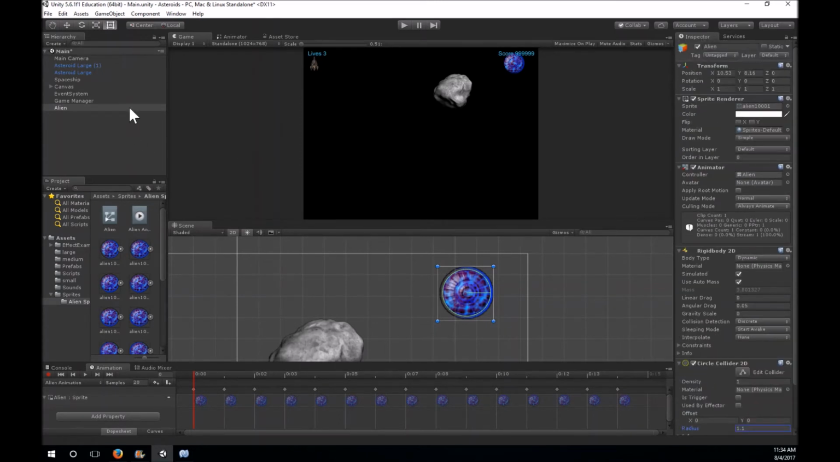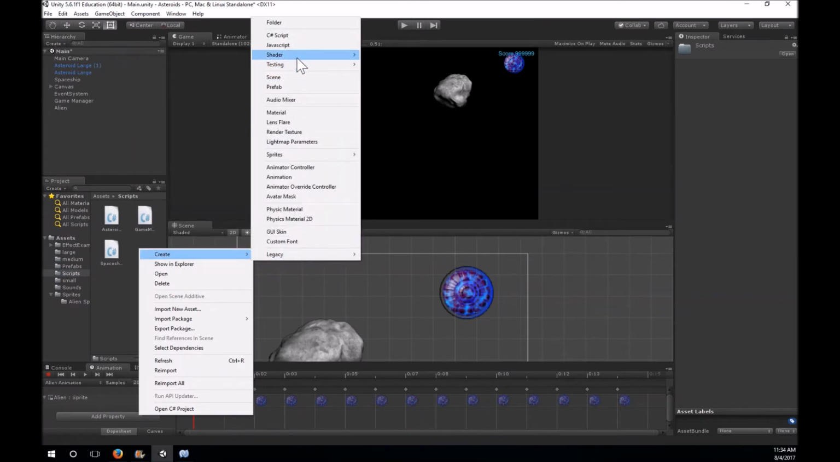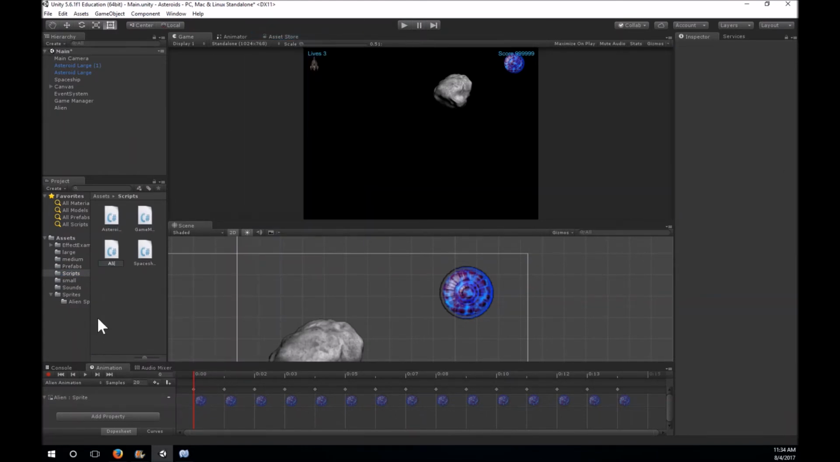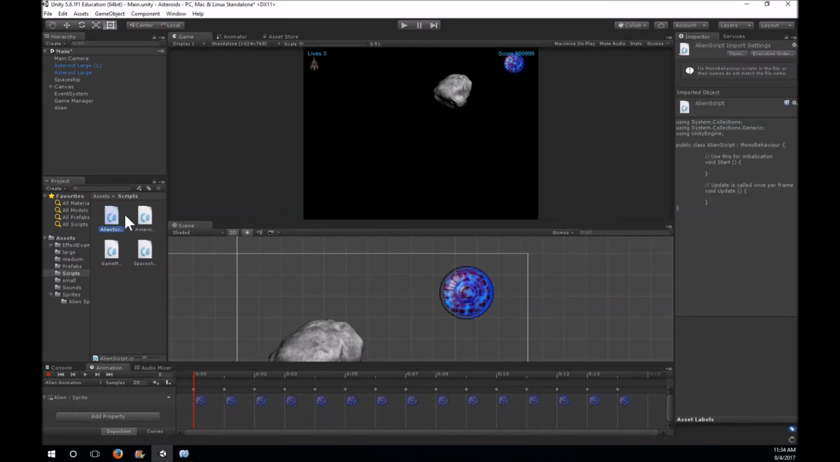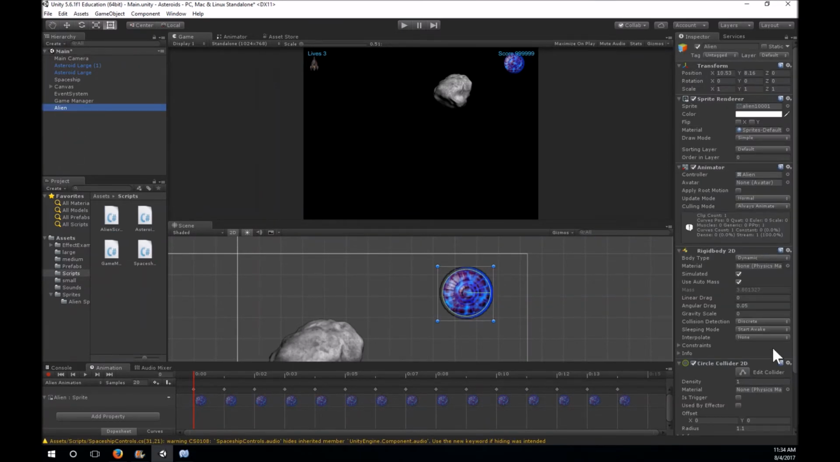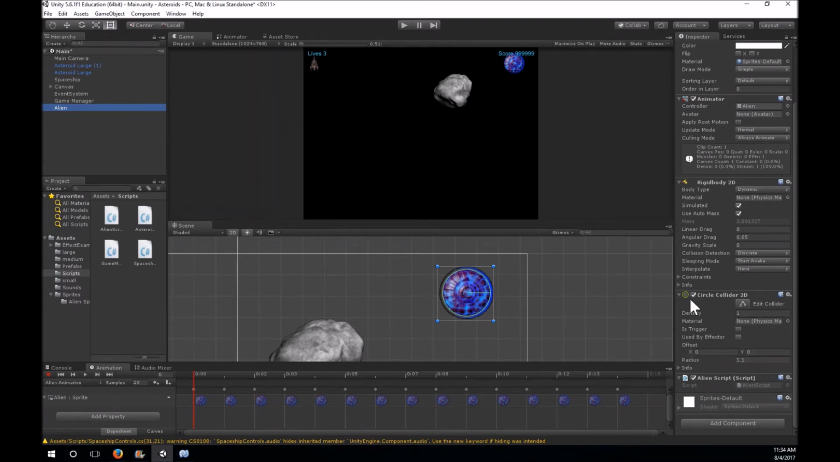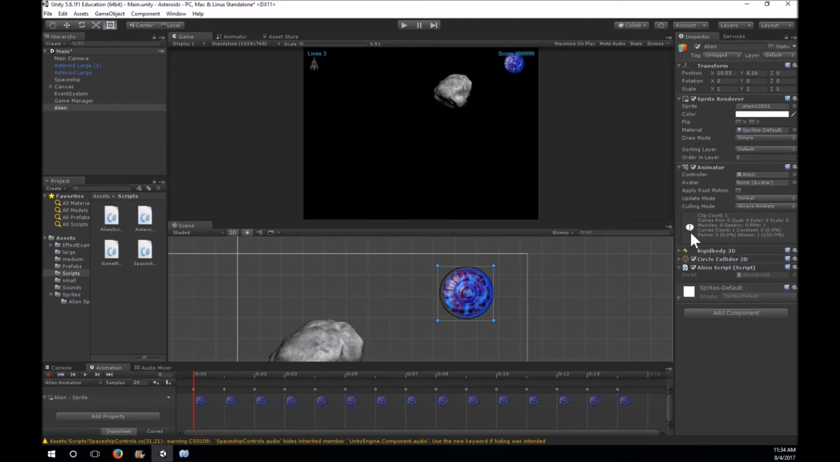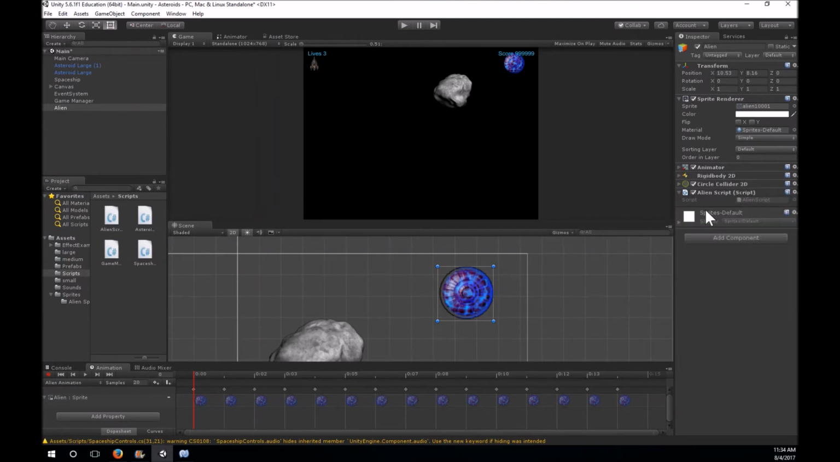So let's do that. Let's go to our scripts folder, right click, create a new C# script, and we'll call this AlienScript. We'll drag that to our alien, and make sure we got it. Yep, there it is. I'm going to collapse the circle collider and the rigid body for now. We could even collapse the animator, we don't need that anymore, just to make ourselves some room so we can see what's going on in the inspector. So let's open up this alien script in MonoDevelop.